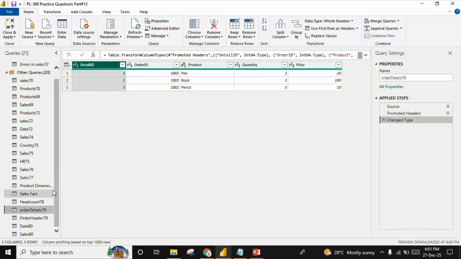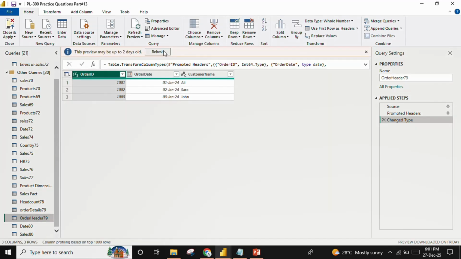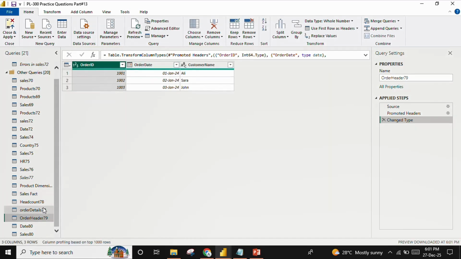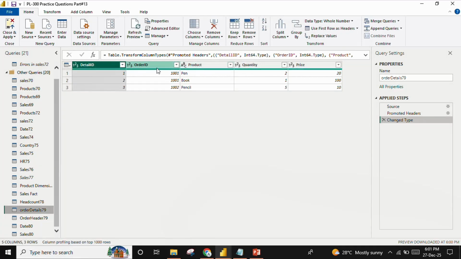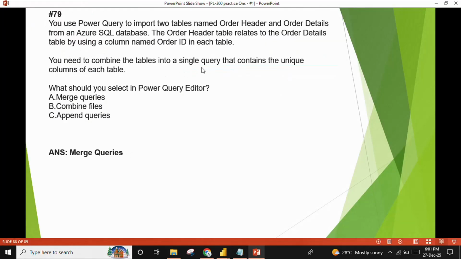In Power Query Editor, we have the order details table. This is the table. Now the order header table, this is the table. You can see the common column between these two is order ID. Now we want to make these two tables a single table. A single query we need to create. What are all the options we have? Merge, combine and append. Merge queries is the correct one.